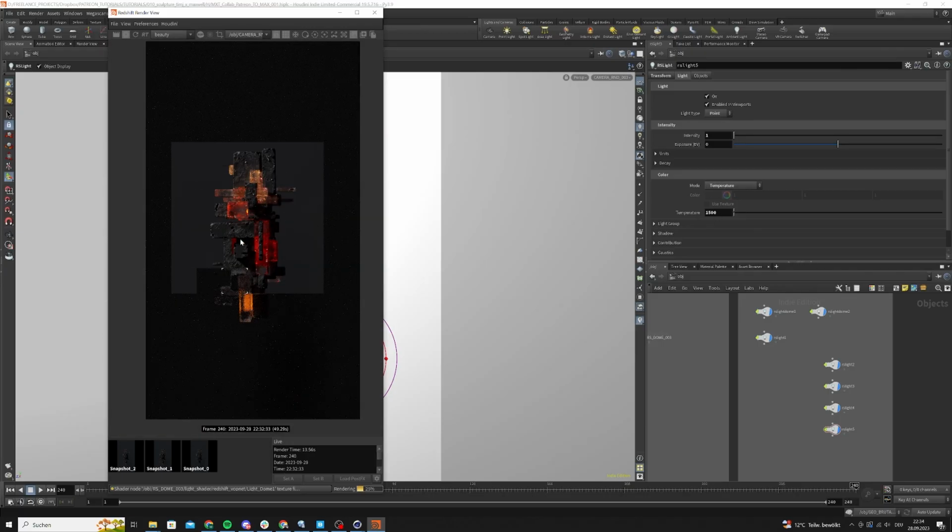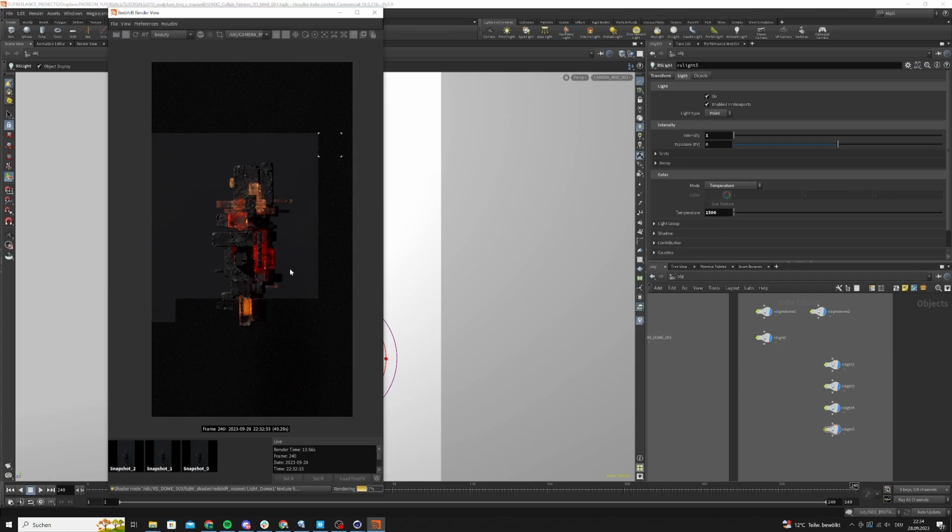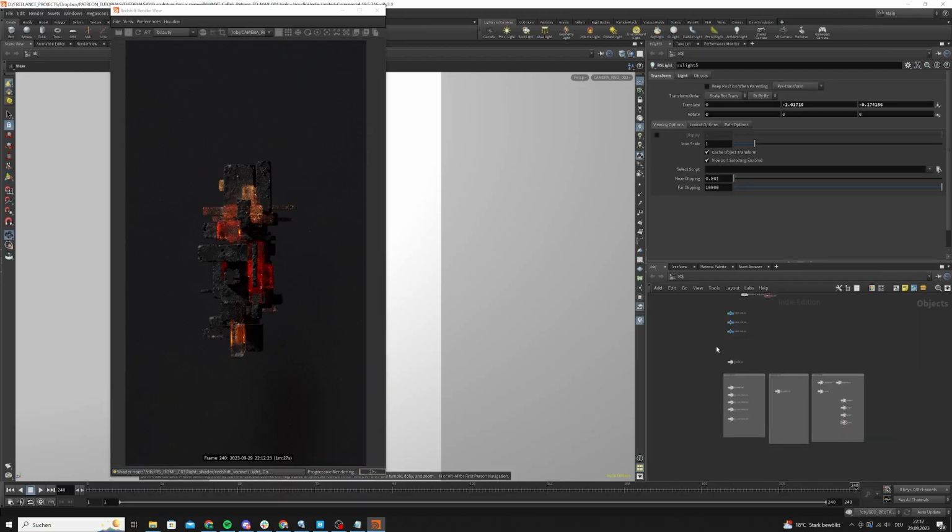By the way, this is also not the final lighting. We're going to do the final lighting once we've finished all the materials. But for now, I think this looks quite interesting. Let's actually work on the next part.